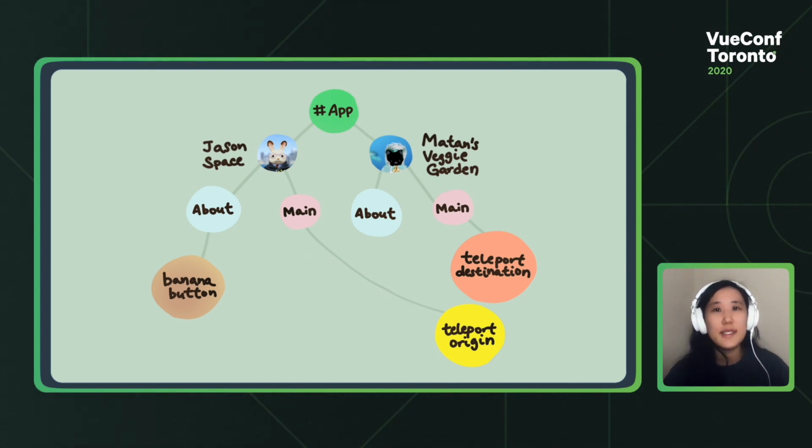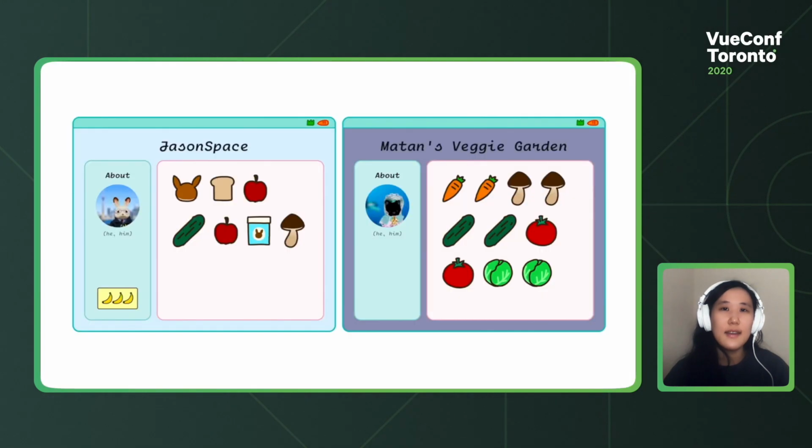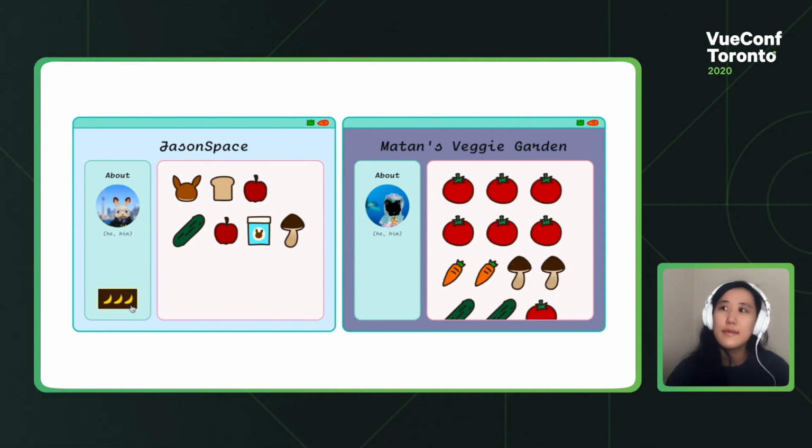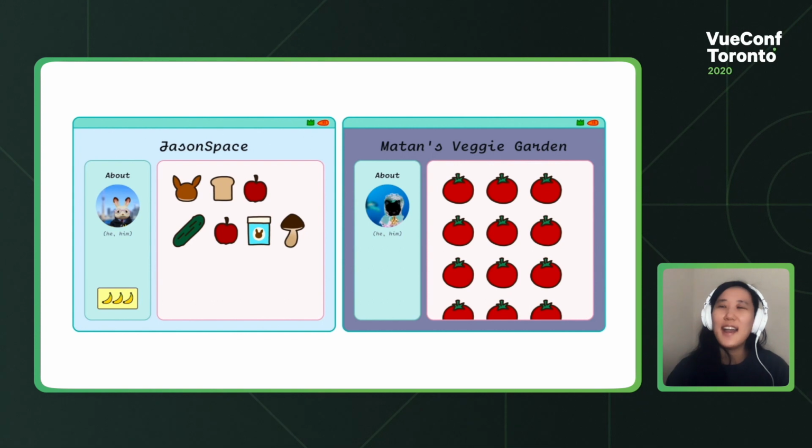It's this knowledge that Matan's leveraged to transform Jason's bananas into something he finds more palatable. Are you ready to see what that is? Let's see what happens when Jason tries to send Matan bananas now. They're all tomatoes! Matan, how did you do that?